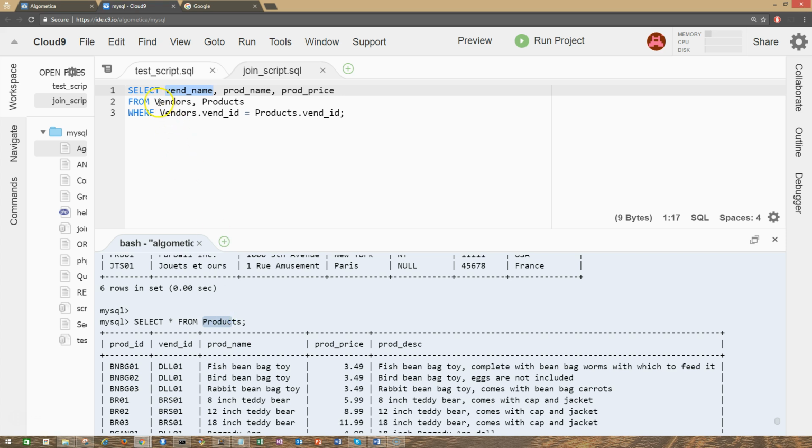So we are specifying those two tables in the from statement. And the most important condition is the where condition for the join. So we're gonna have this filter condition that is vendors.vendor_ID equals products.vendor_ID. So vendors is the table name and this is the column name. So it means just give me this vendor ID column from the vendors table and give me the vendor ID column from the products table.